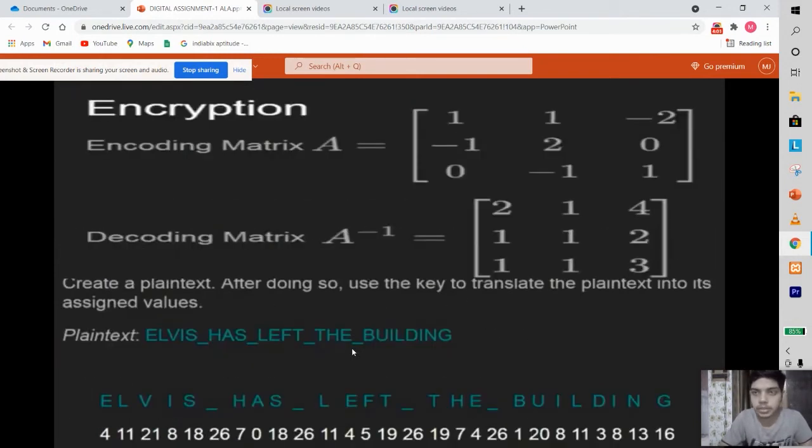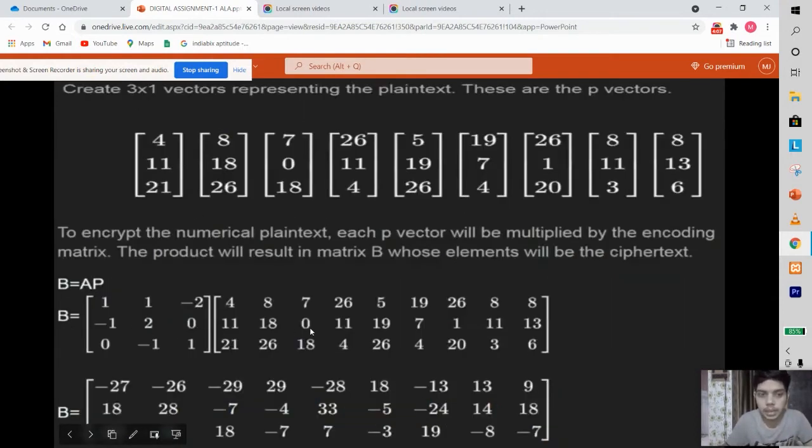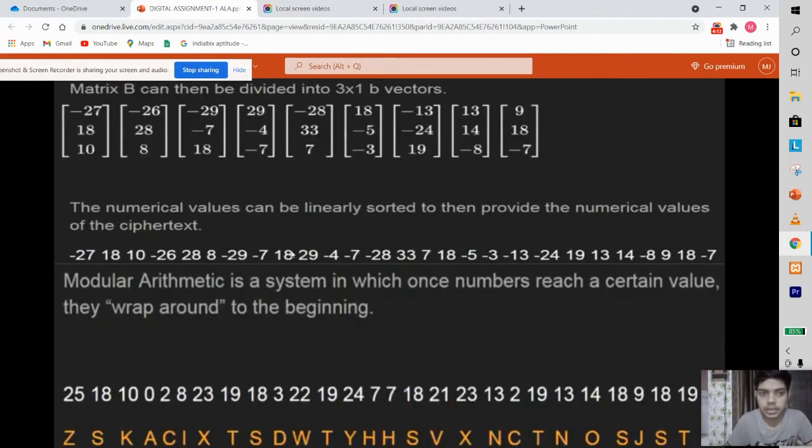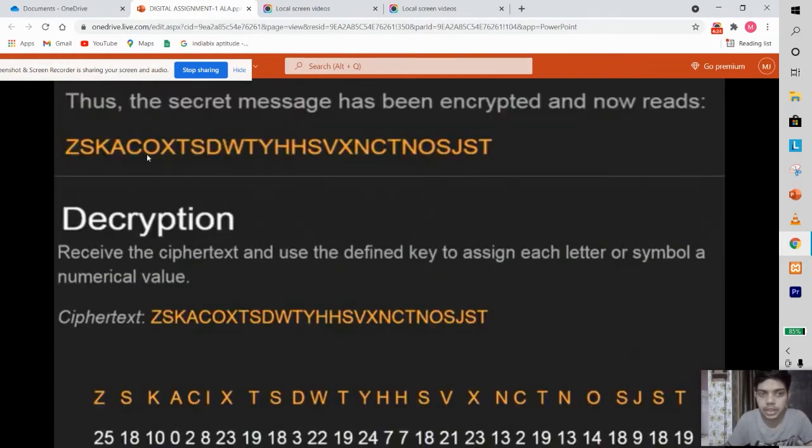Let me just revise the complete process again. Firstly, we'll be forming the sequence. Next, we'll be multiplying the vectors obtained by the encoding matrix. The next thing we'll be doing is arranging the multiplied matrix back into a sequence of numerical values. We'll be applying modular arithmetic and we'll be getting the ciphertext as here. Okay, so this is the complete process of encryption. Now we'll be moving to the process of decryption.